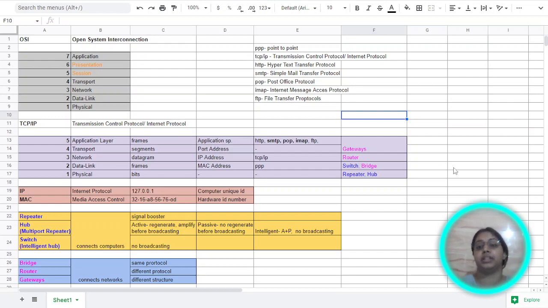There are different network devices: repeater, hub, switch, bridge, router, gateways. Repeater and hub are used at the physical layer, switch and bridge at data link. At network we have router, at application we have gateways. Now what are repeater, hub and switch used for? They are used to connect computers.